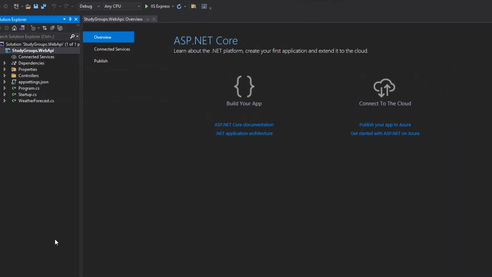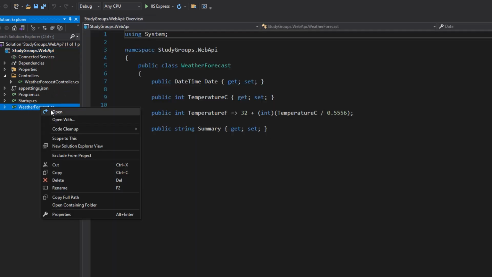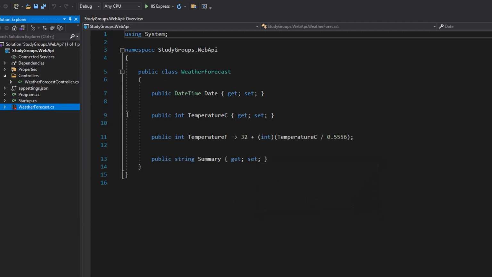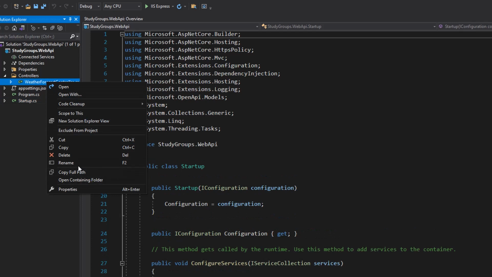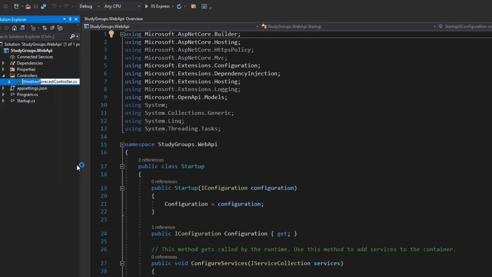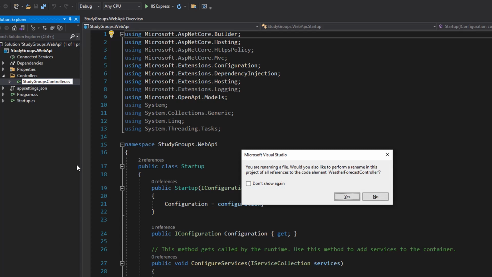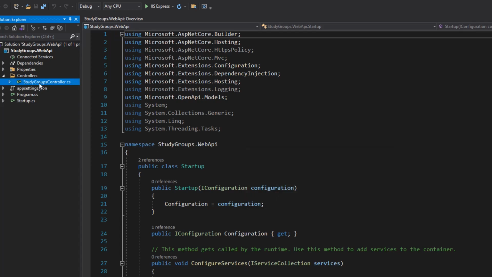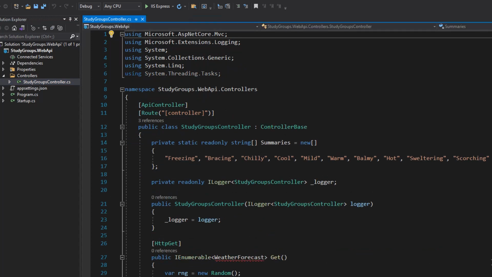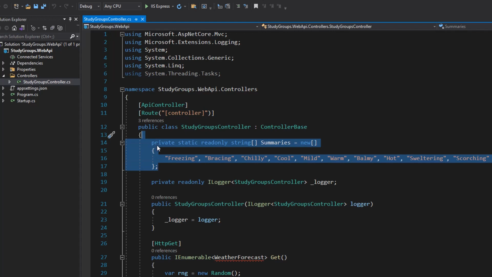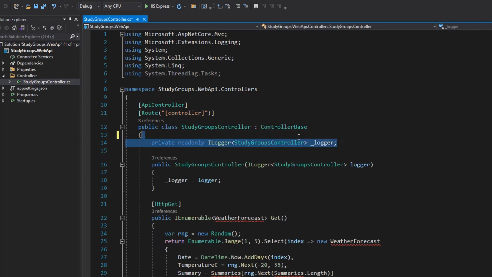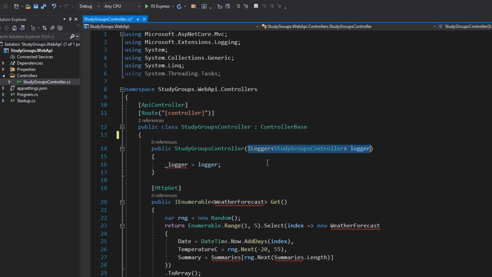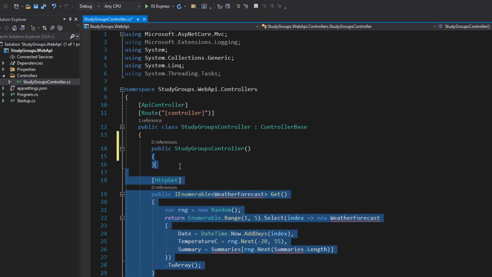Okay, now that it loaded up, you should see something like this. You should see a directory for controllers. And right now there's one that is a template. So we can delete this. We don't need this. Let's get rid of this. And let's rename this one, WeatherForecastController, to StudyGroupsController. Say yes. And let's open that up. And let's do some cleanup of this stuff in our controller. So I'm gonna delete this. Get rid of the logger and this stuff. There you go.